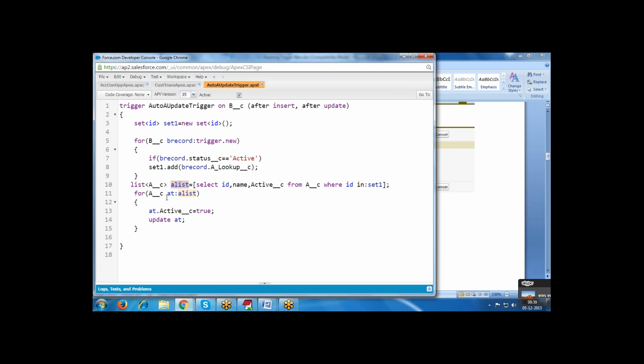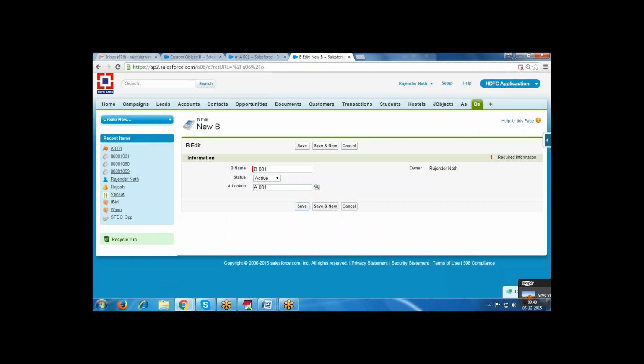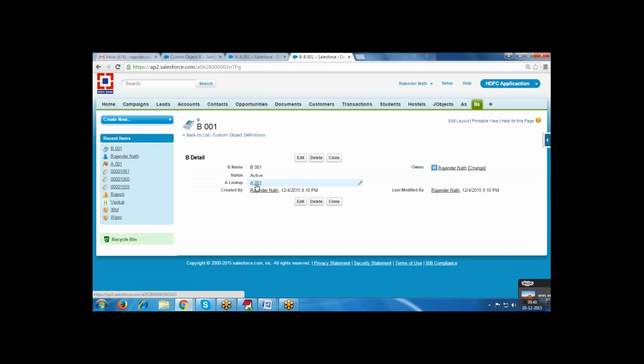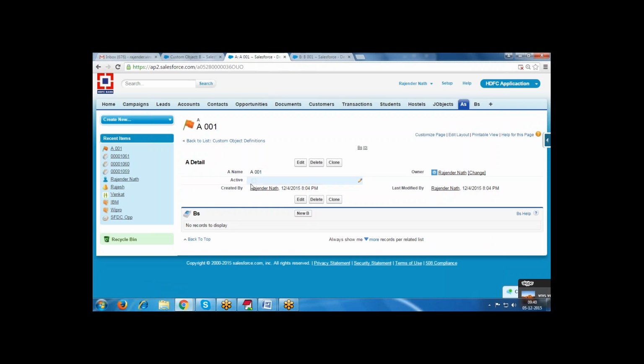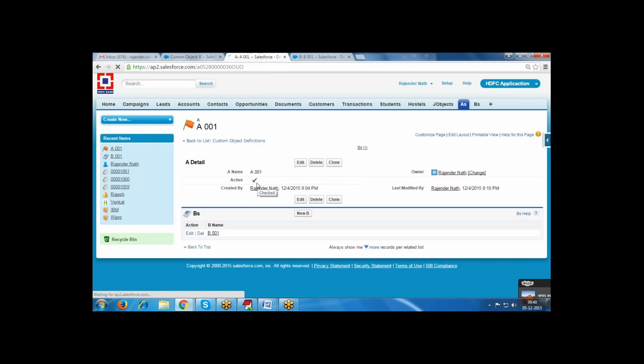Now a for loop over the A record, whose type is A type. In that A record we are selecting, we print that A record value, and we change that field value to true. That's all. If I execute this, I selected active here. Because of this active, this record, which was not selected previously, is now automatically checked.